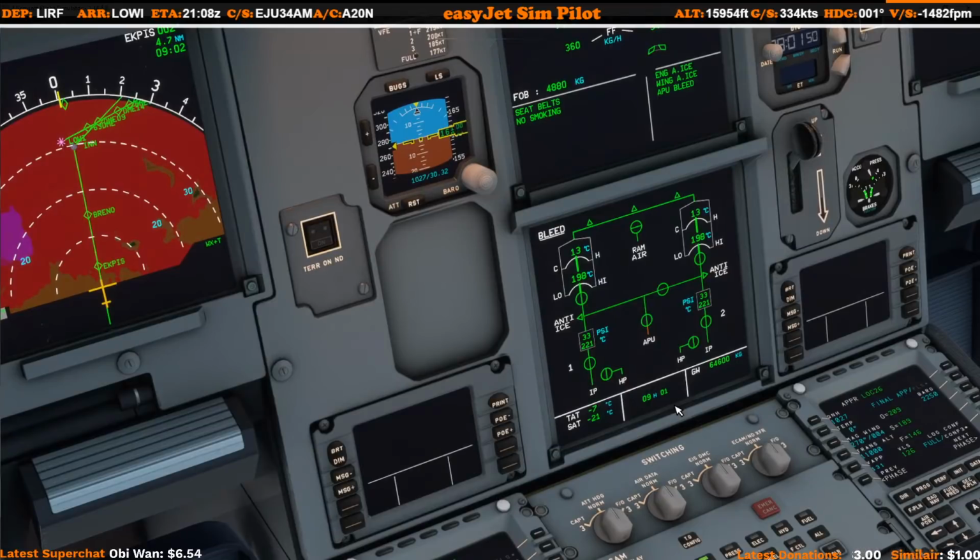So there's the bleed air page telling us the APU is now supplying bleed air.